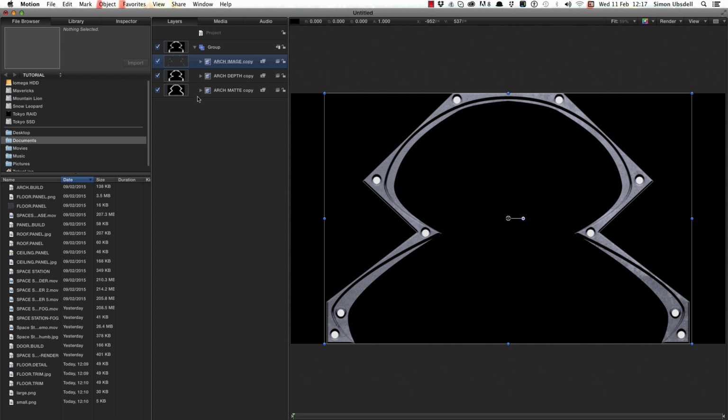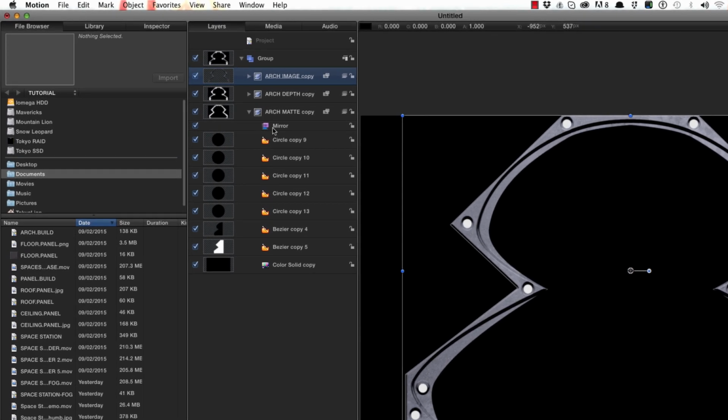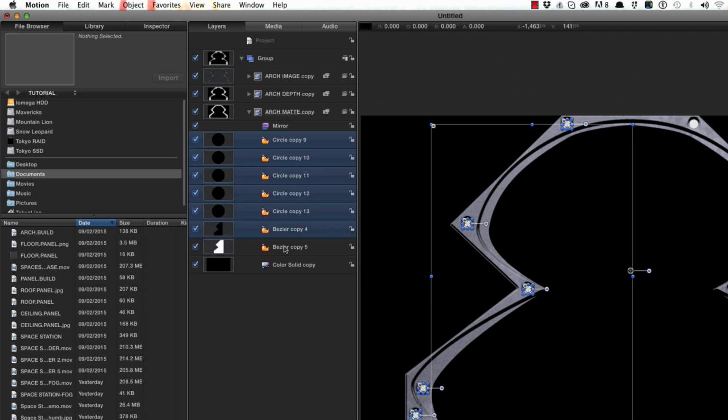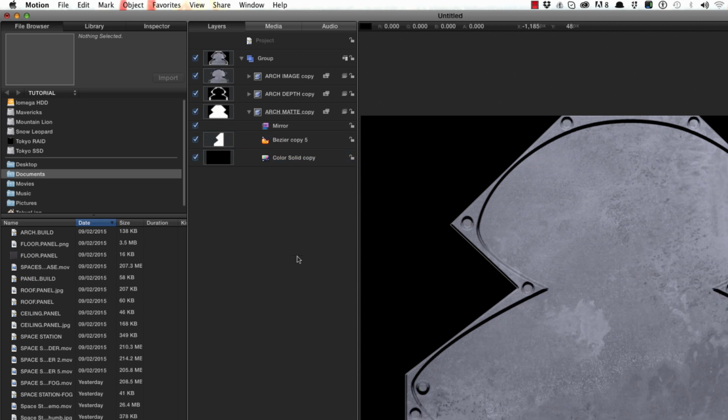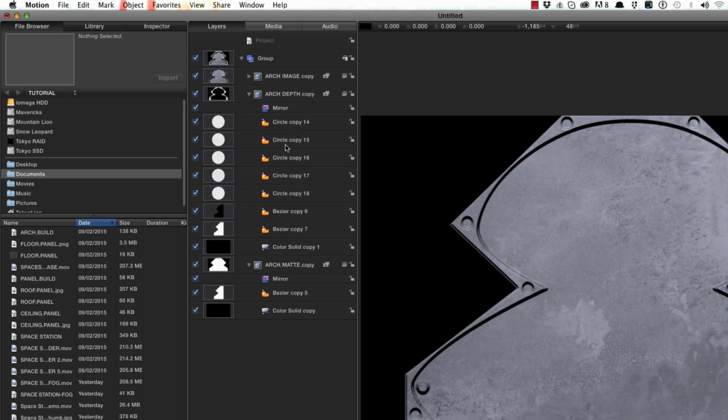We don't want quite this degree of complexity, so I'm going to delete a few of these elements. So I'm going to open up that arch matte and let's delete everything apart from that white Bezier at the bottom. So select all those, delete them. Let's come into the depth group here. Again, let's delete everything apart from the white component.